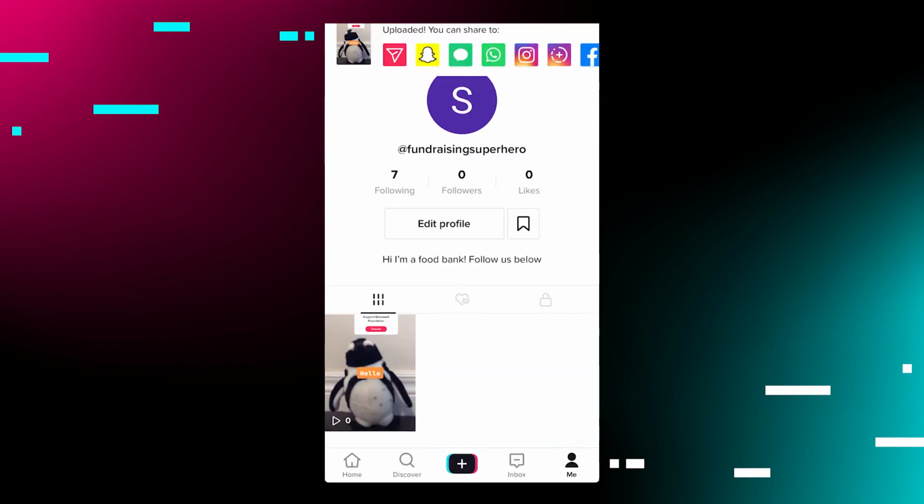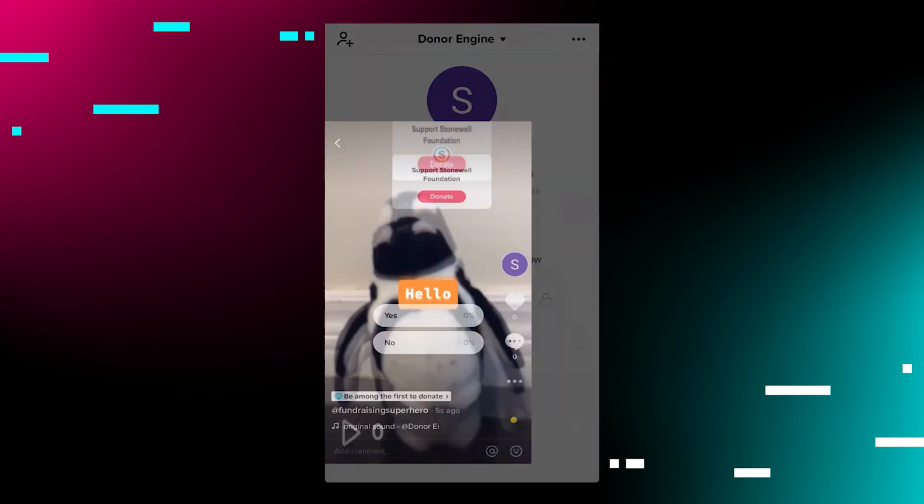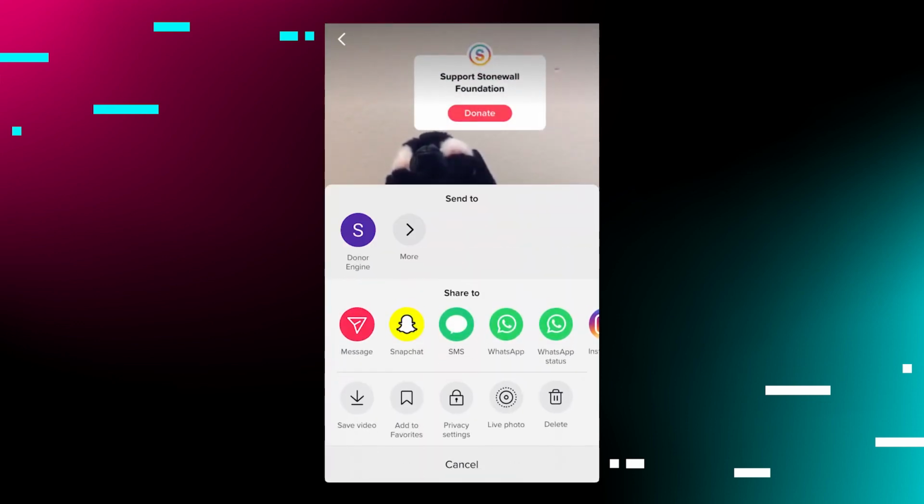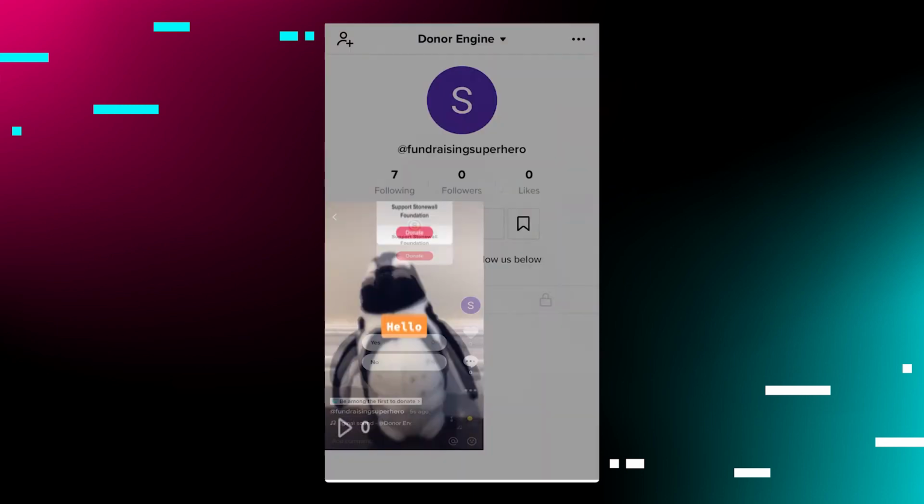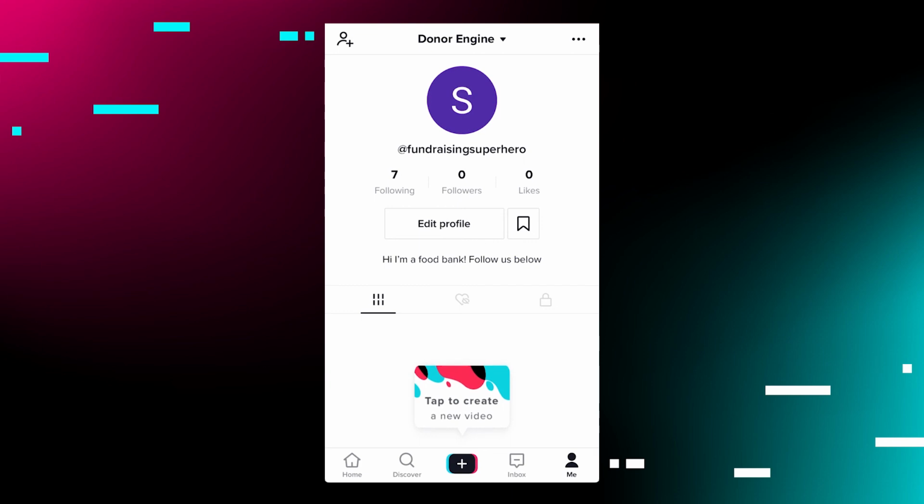If you decide, not a huge fan of the video, don't really want it on there anymore, you can just click on the video, click the 3 dots at the bottom here, and press delete. And that will remove the video from your account.